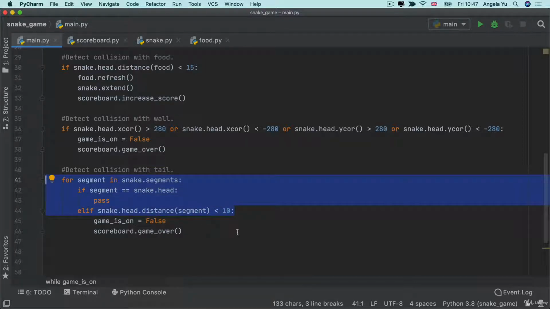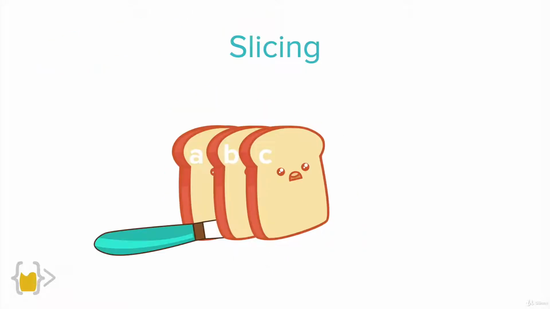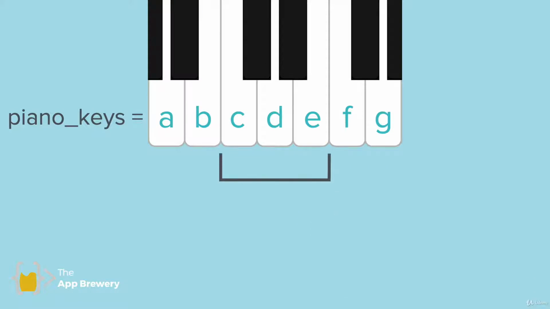And indeed there is. But in order to use it, we have to learn about a Python concept known as slicing. Let's say that we had a list of piano keys all the way from A to G, and we wanted to get hold of a small section of this list. Let's say we wanted to slice the list so that we only get the C, D, and E keys from this list. How would we do that using Python?